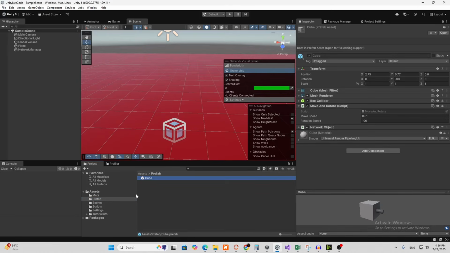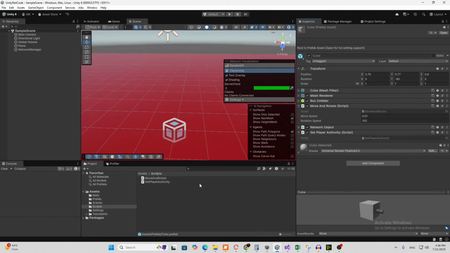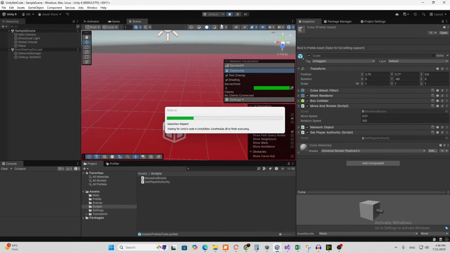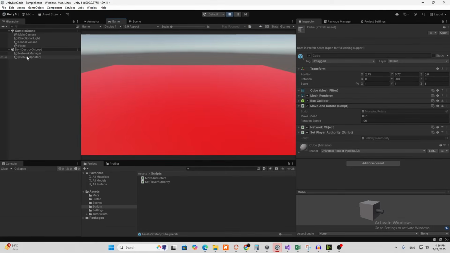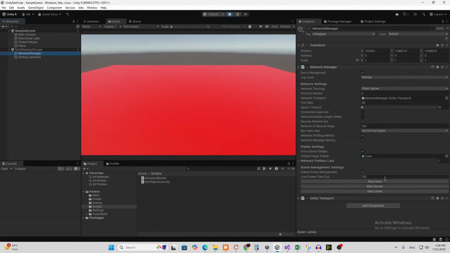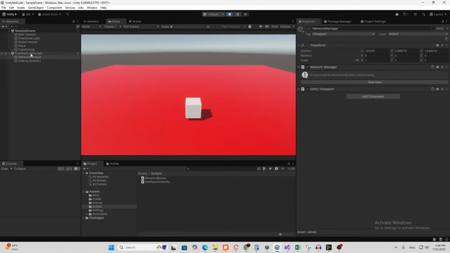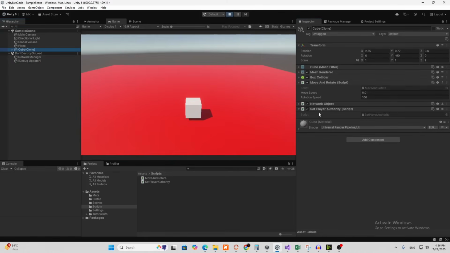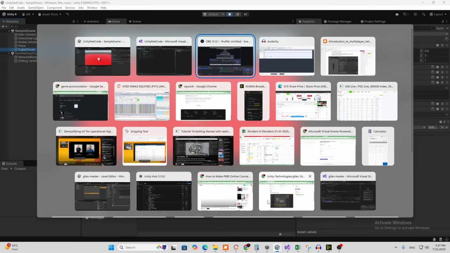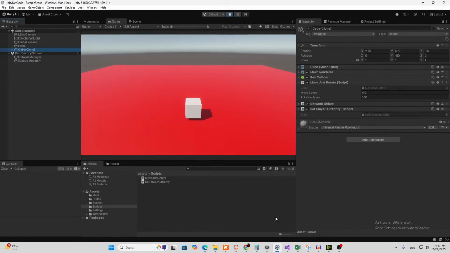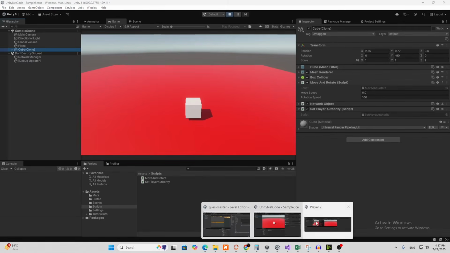Let's just go to cube and attach this first. Set player and party. And you can name it like so. Let's play this to see if it's working or not. Let's go to the network manager and just start a host. It is activated well, and then go to good.